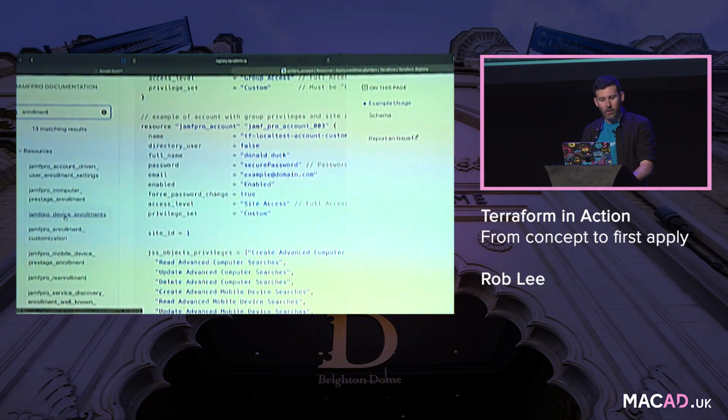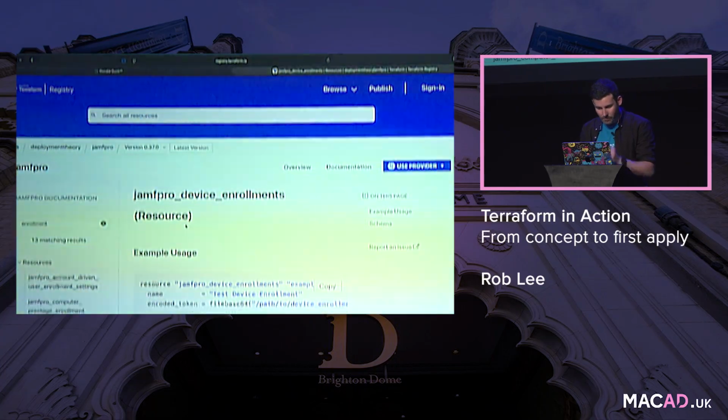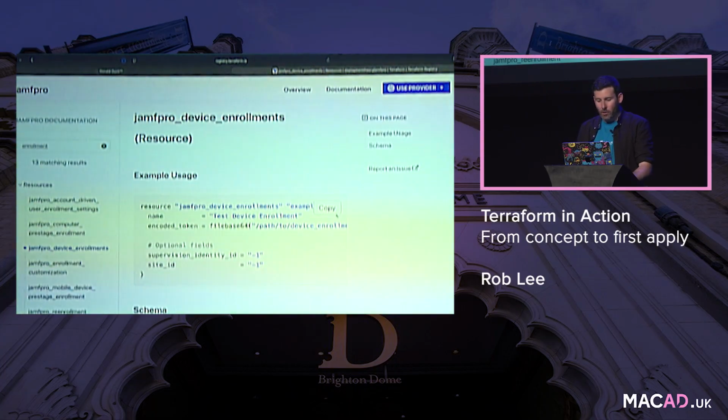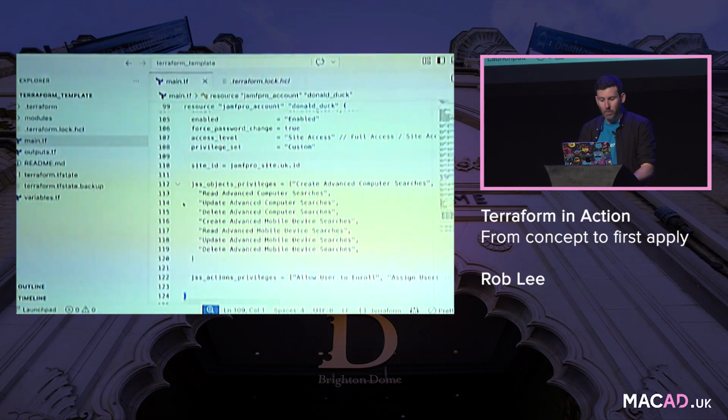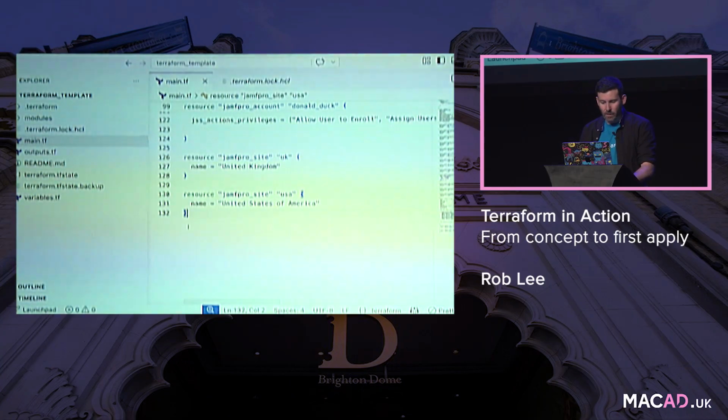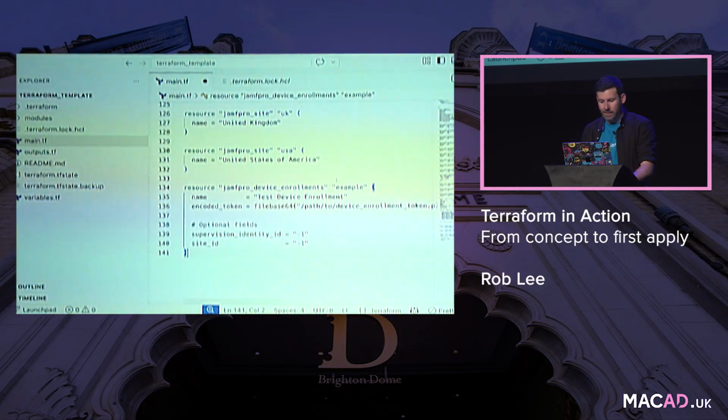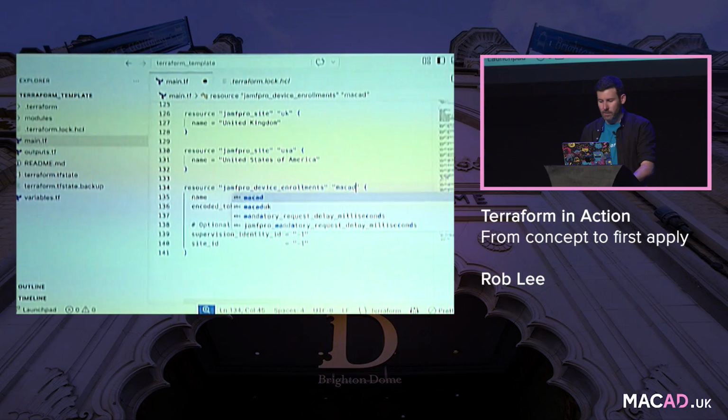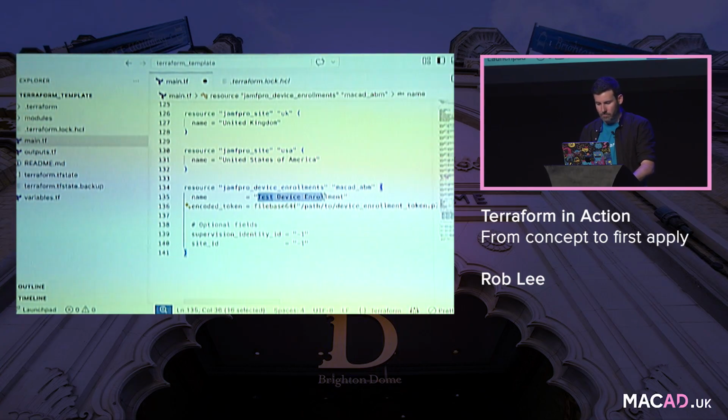So Jamf Pro, we're going to do enrollment. So if I copy this example here, so this is effectively automated device enrollment in Jamf Pro. So if I wanted to configure that, I can. I'm going to pop down to the bottom here and put it in, and I'm going to give it an identifier, MacAd ABM, Rob's MacAd ABM tenant.